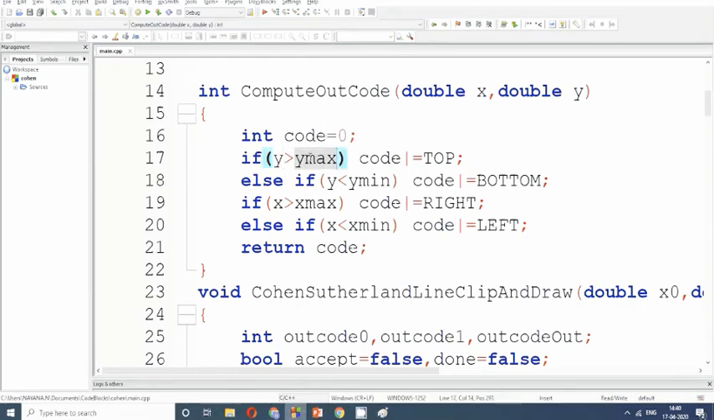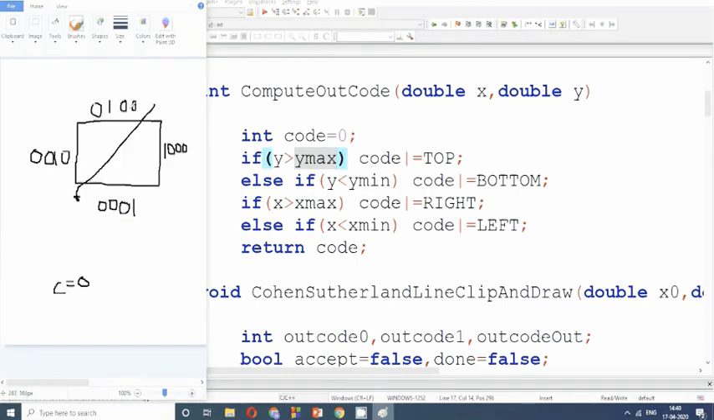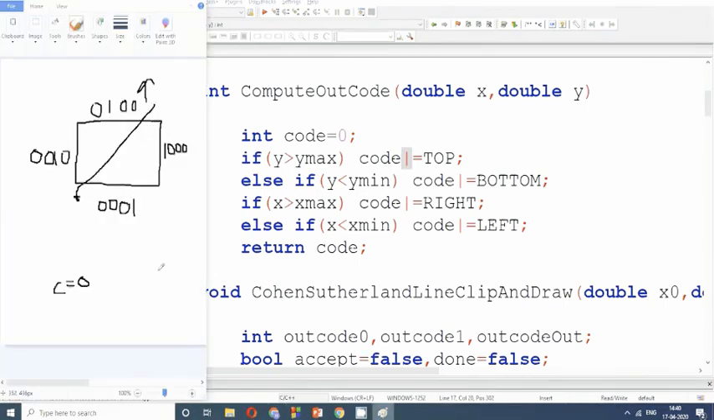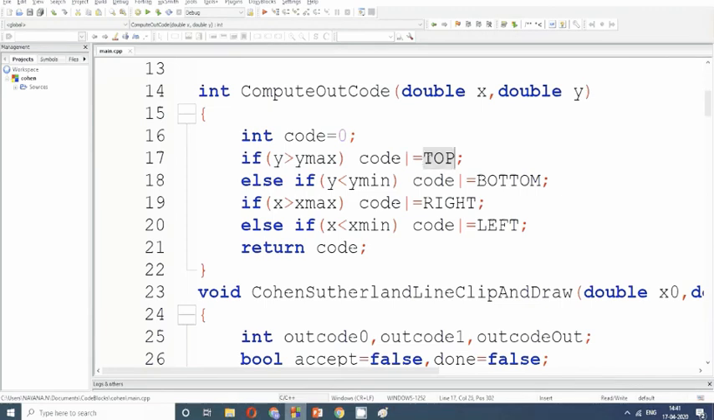Then we are seeing if the y of this is greater than y max. So we will see if this y is actually greater than y max. If yes, then I would have performed code OR top. On 0, if I perform an operation OR, then what I get is the second variable, whatever I OR with 0 is what will be the result of it. So this will assign top outcode to code.